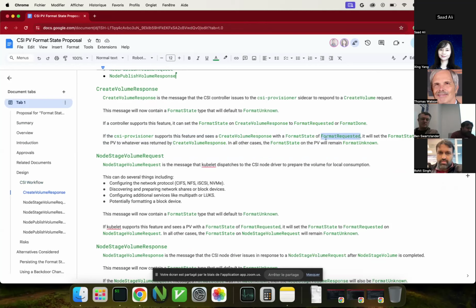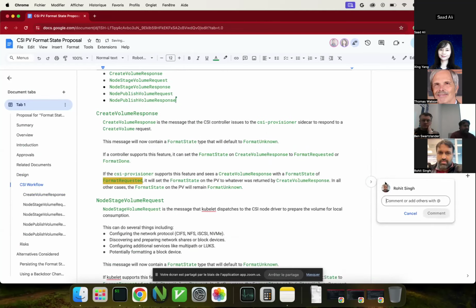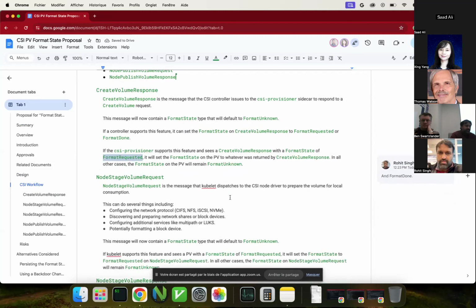And I think it also, this should be format requested or format done. And in all other cases, it will set the state on the PV to format unknown.